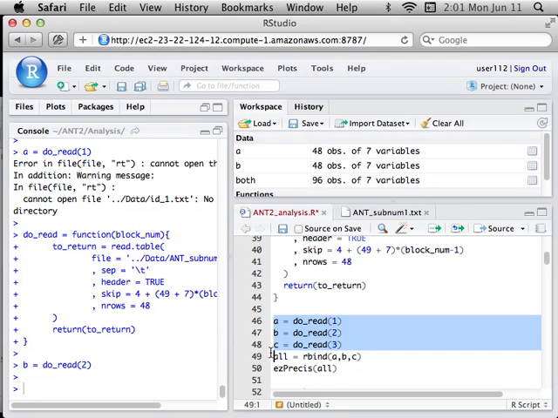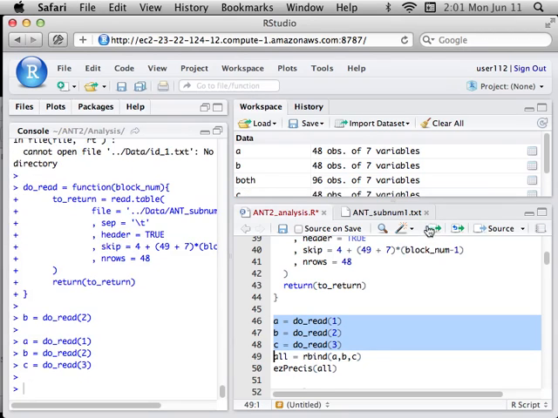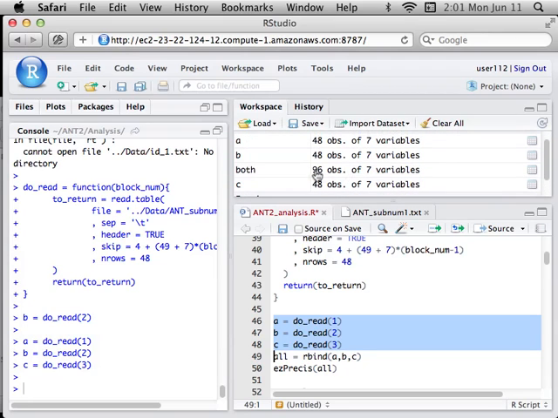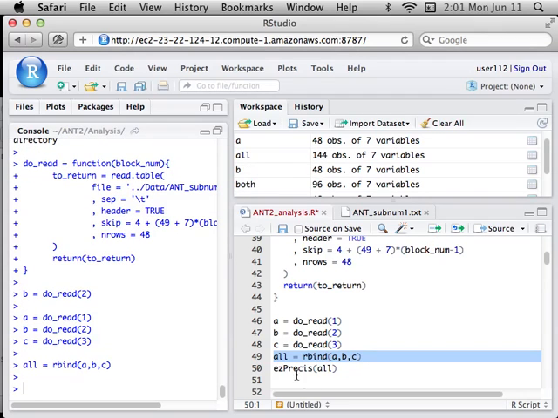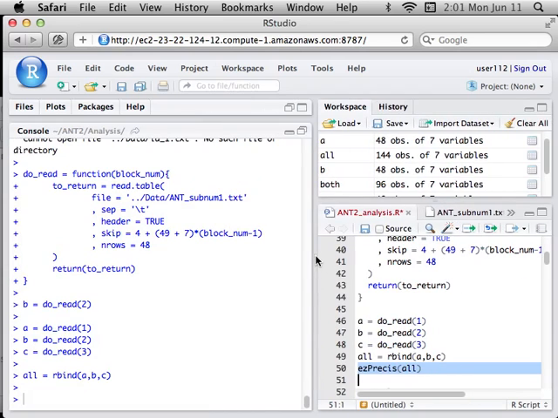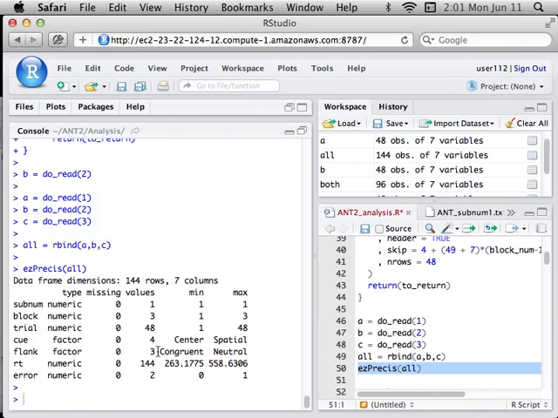Well, I'm going to run these all at once. A, B, C. Still have both in memory. It doesn't matter. What we're going to do is rbind A, B, and C all into one thing called all. And take a look at the summary of all using easy package. We can see that there's three unique values now in the block column, indicating that we've read in all three blocks.